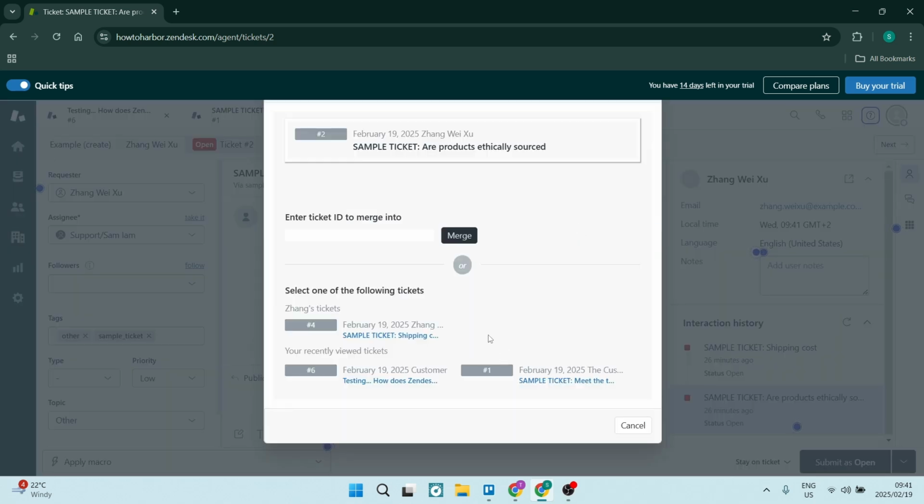Now, basically what it'll show you is you can either enter the ticket ID to merge into over here, or you can simply go down, and it's given you a couple of suggestions, and you can just click on the one that you'd like to merge.